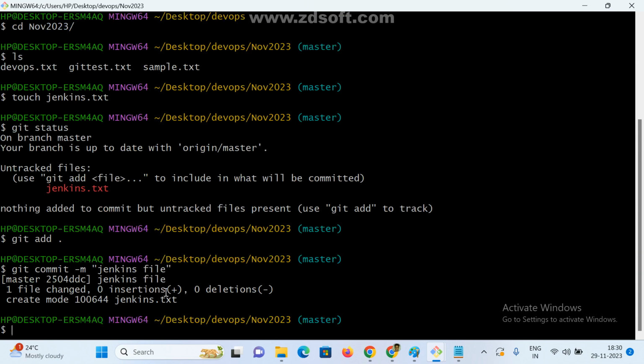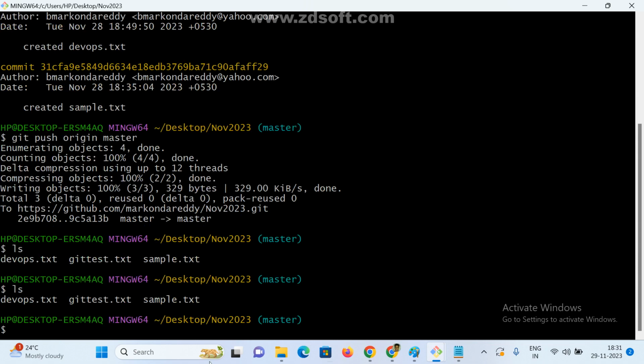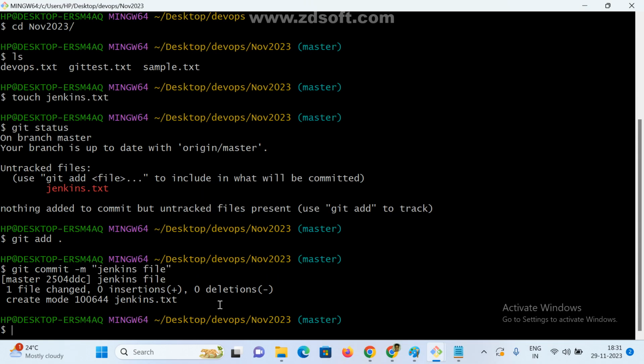Now this is available locally. We cannot see that file here in the developer environment. See here, we can't see this file. In which environment is that file available? This is the DevOps folder, this is the other DevOps resource. Now push it first. Git push.